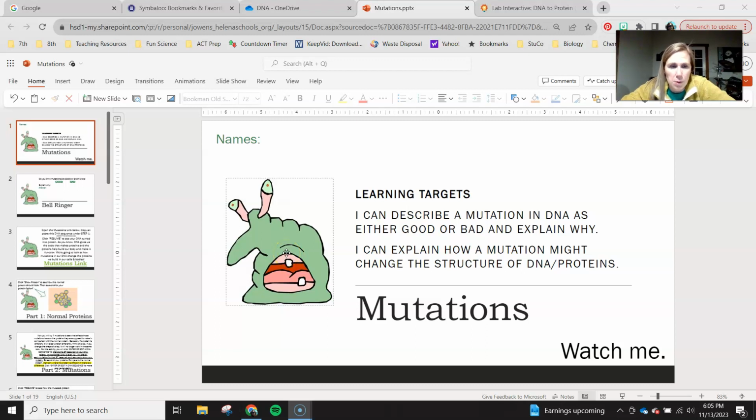So the biggest thing to remember is that mutations aren't necessarily good, they're not necessarily bad. More often than not, we don't see anything happen with mutations. But in the case of today's assignment, you guys are going to research why a mutation is either good or bad, or what does that do to cause changes.